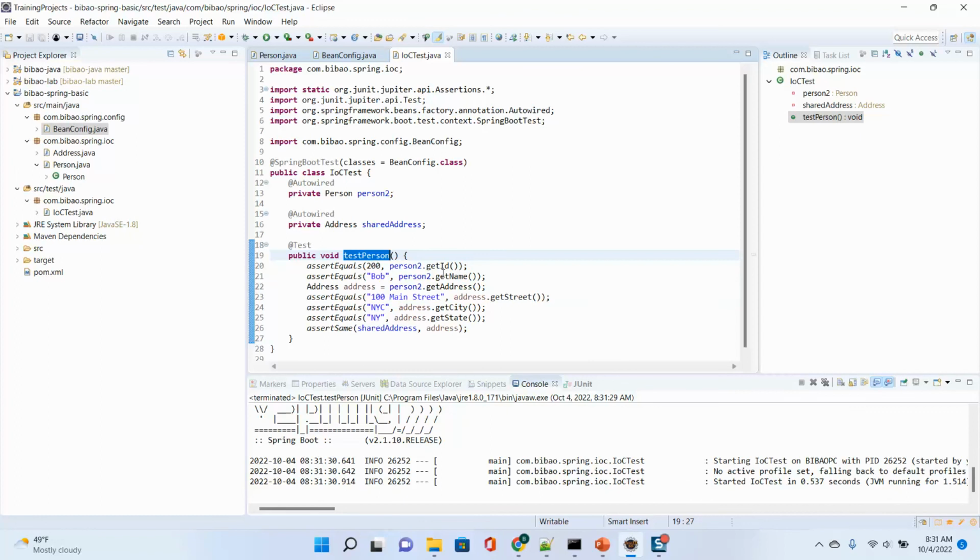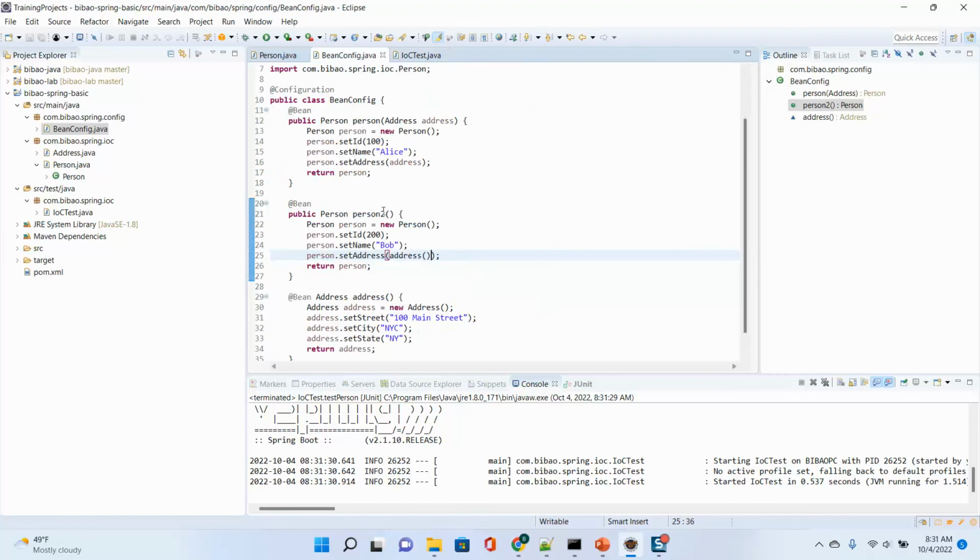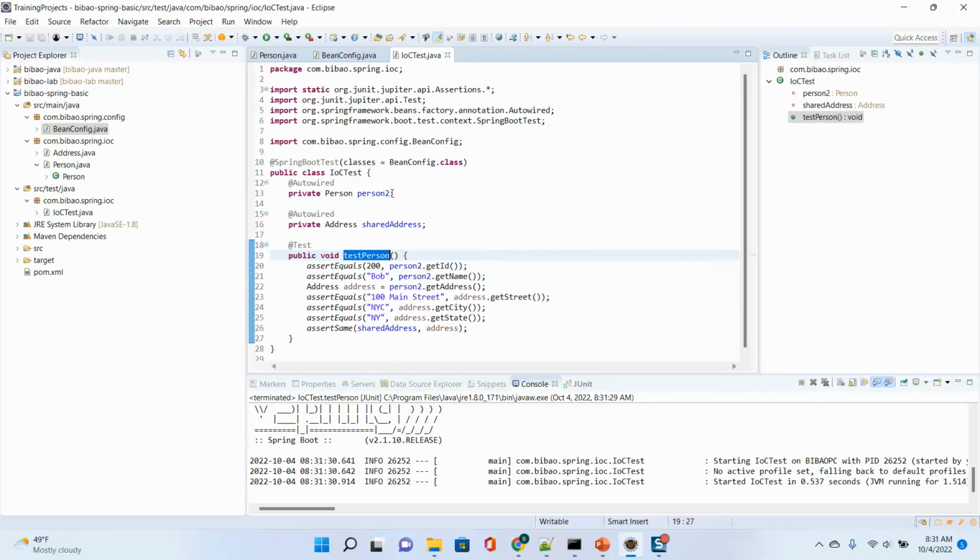See, that's person 2. This is Bob. Okay. So now we can understand autowire. The priority of autowire is that it will first autowire by type. They will find the person. But if there are two persons, then they will autowire by name. So the method name is the variable name. Okay, person or person 2.